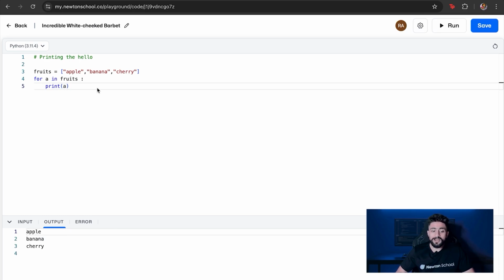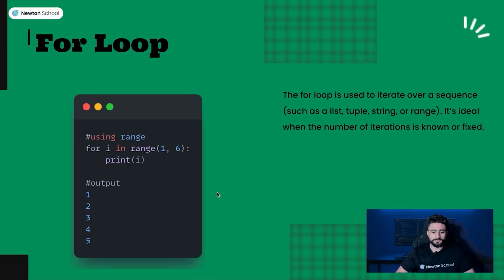Otherwise, if you want to do that, you have to print it in 3 different lines. But let's say this fruits list has 500 fruits. You just need to write this loop to print all the fruits. So I hope you got the idea about the importance of loops.